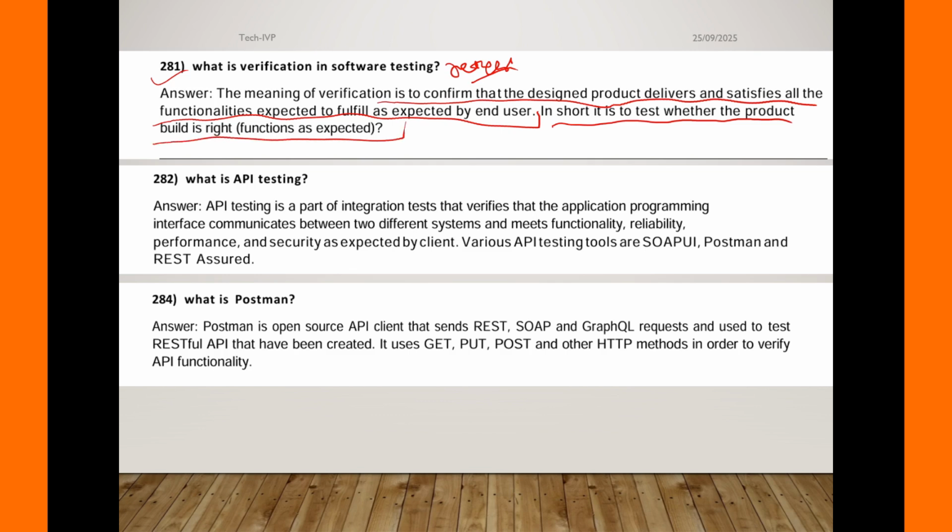What is API testing? API testing is an integration test that verifies that the application programming interface communication between two different systems meets the functionality, reliability, performance and security expected by the client. Various API testing tools are SoapUI, Postman and REST Assured.